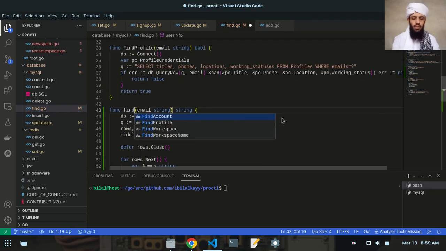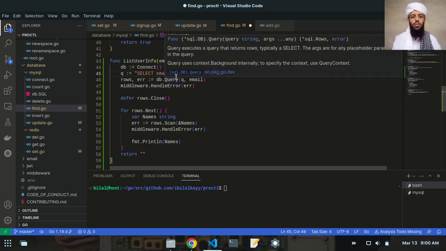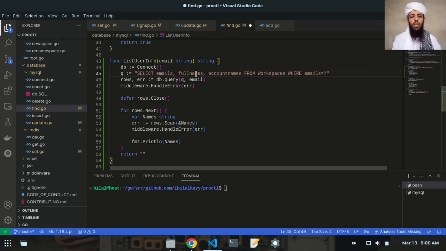Find user info, or list user info. This would be a better name, list user info. So it will list all the user information that is relevant to a specific account. I will change the name and write select emails, then select the full names, and then select the account names, because these are the three things the user contains, along with email and password. I will not be showing the password. Instead I will just show the email, full name, and the account names, not from the workspace.